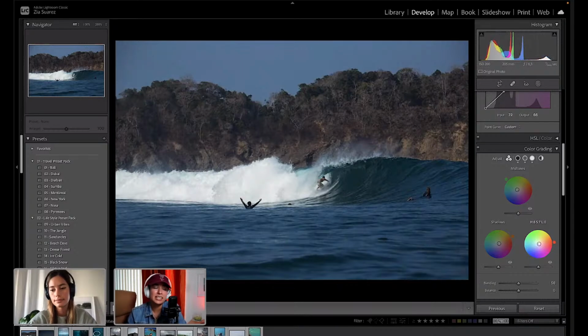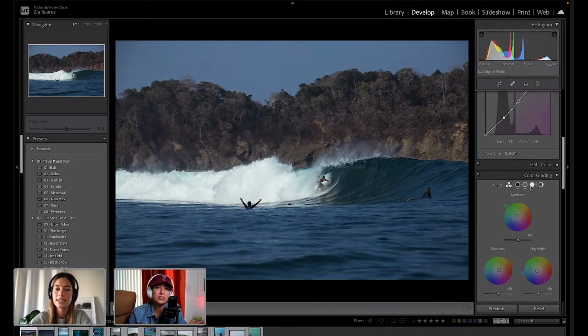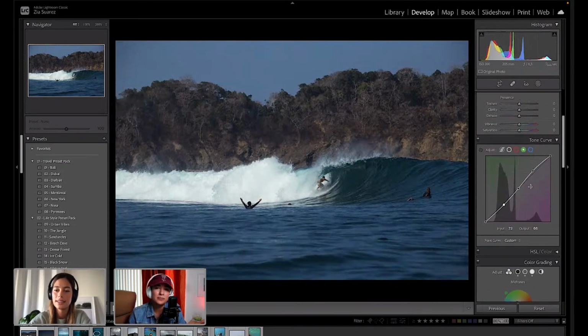It's definitely one of those where you have to analyze based on each photo, right? Each photo gives you a different output.